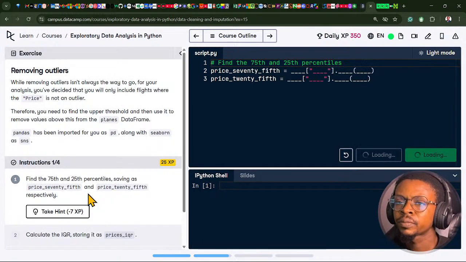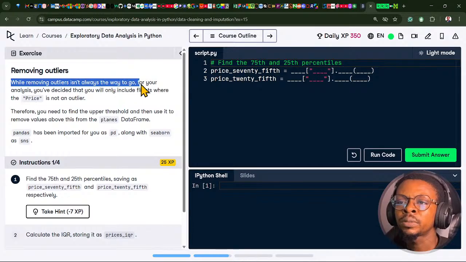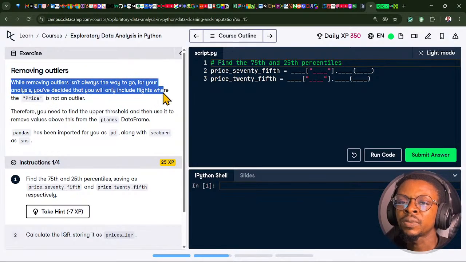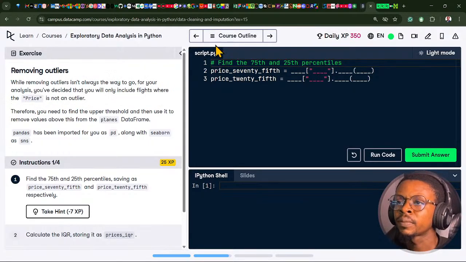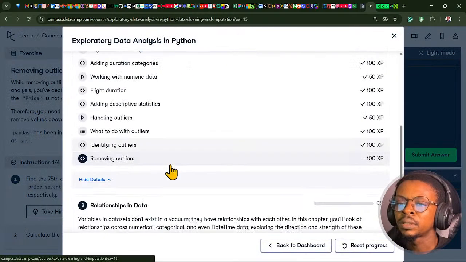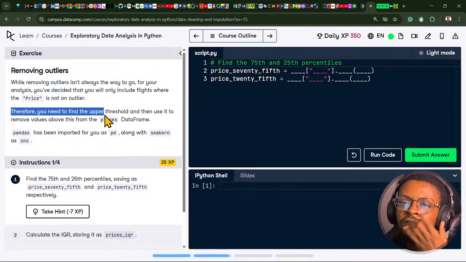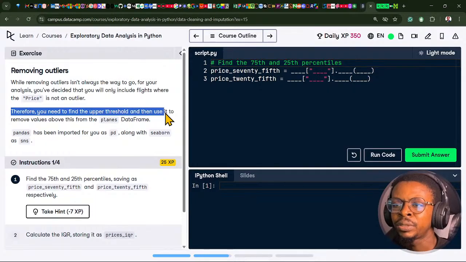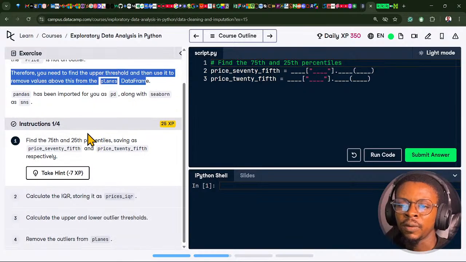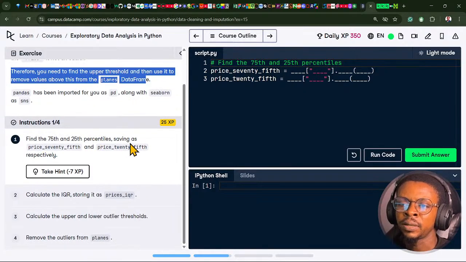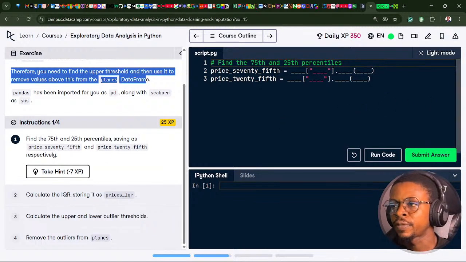So let's continue. Removing outliers. Why removing outliers isn't always the way to go for your analysis. We decided that you will only include flights where the price is not an outlier. Okay, let's see. This is the last challenge here. Therefore, you need to find the upper threshold and then use it to remove values above this from the planes data frame. Okay, find the 75th and 25th percentile, saving as price 75th and price 25th.